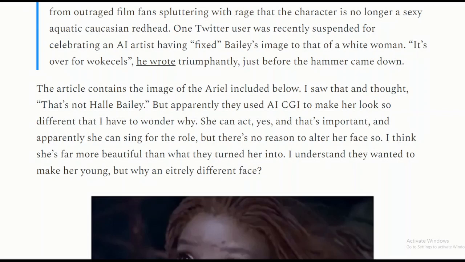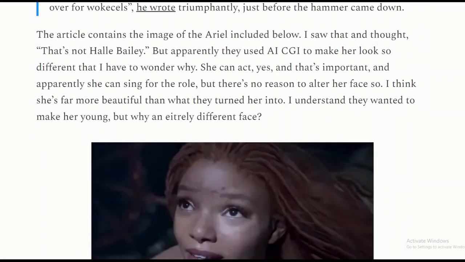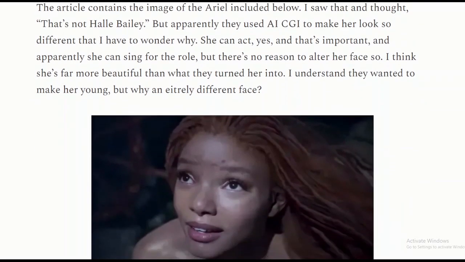One Twitter user was recently suspended for celebrating an AI artist having quote-unquote "fixed" Bailey's image to that of a white woman. So now they're reversing it. Is that memory holding? No, that wouldn't be memory holding. That would be pulling something out of the memory hole. Yeah, that'd be refusing to have it memory holed by going, no, this is what it looks like. Fuck you. Quote, "It's over for woke cells," unquote, he wrote triumphantly before the hammer came down, unquote. The band Hammer. The article contains an image of Ariel included below.